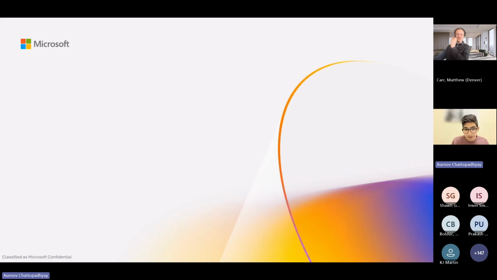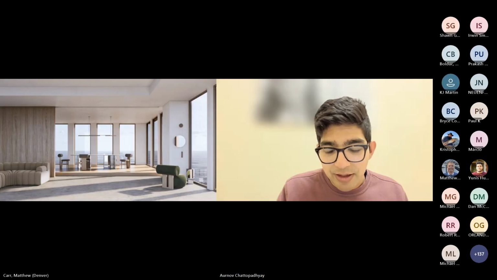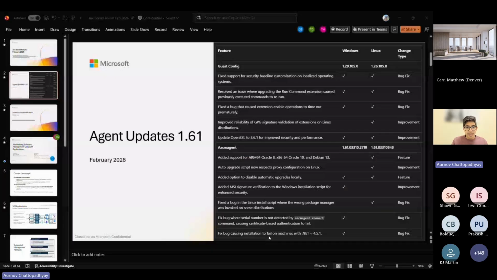One thing I did want to share, and I'm not sure this is working. We did want to share our agent updates for our latest agent version. It looks like that's not showing up here. So let me quickly share this window instead. I hope this is working.